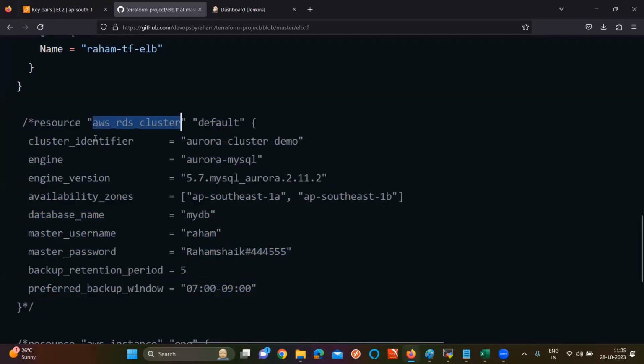RDS cluster I am creating, cluster identifier, Amazon Aurora, here I am taking MySQL as the cluster engine. Engine version is 5.7 here. Availability zone, I want my production server on AP Southeast 1A. Database name, my database. Database username, Raham. Password is so and so password here. Backup retention period, I have 5 days. That means if I delete the database, I have the backup within 5 days. Backup window, 7 to 9 a.m. daily. So this is the code for the database.